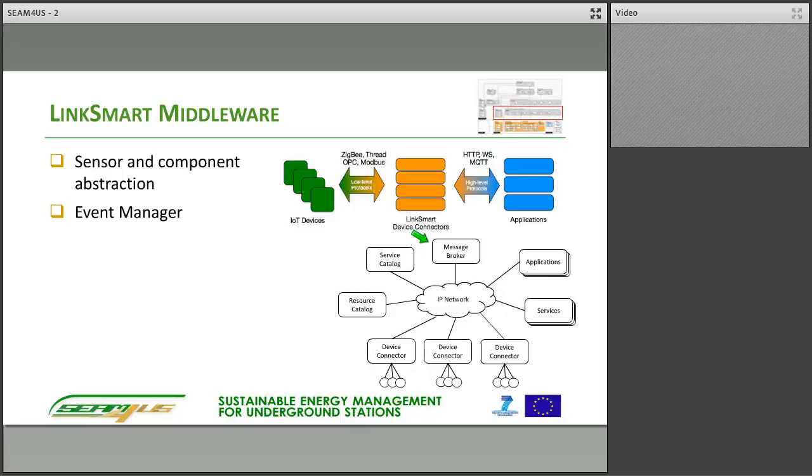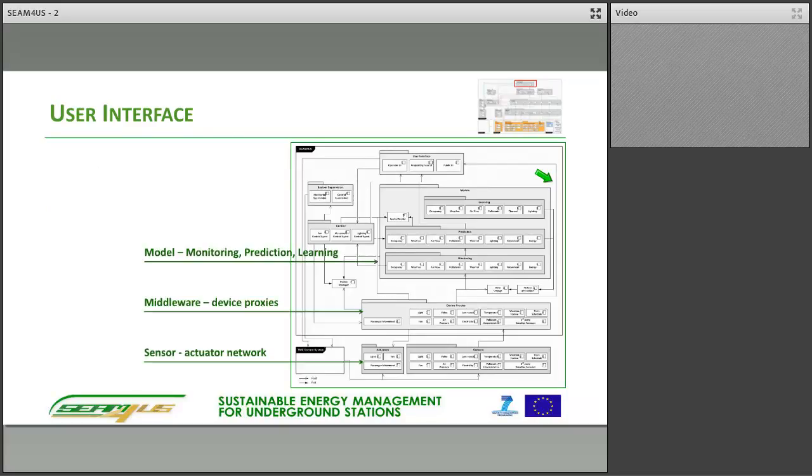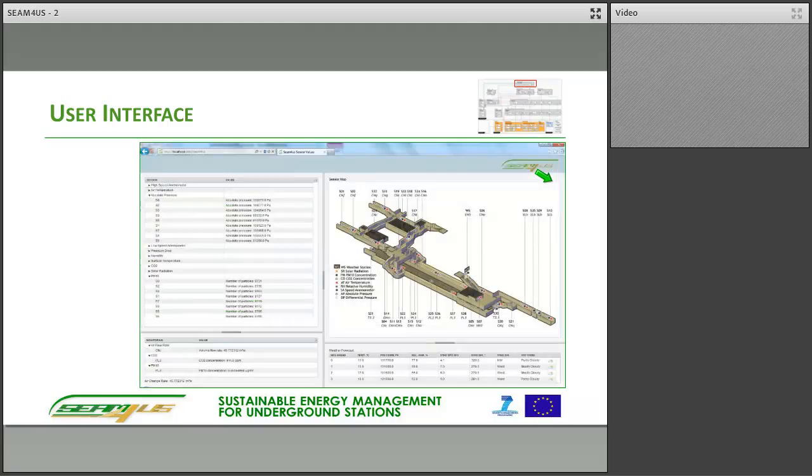There's the picture. Okay, now here you see the picture. So IoT devices talk over their proprietary protocols to the Link Smart device connectors, and the Link Smart device connectors are then providing high-level protocols to applications.